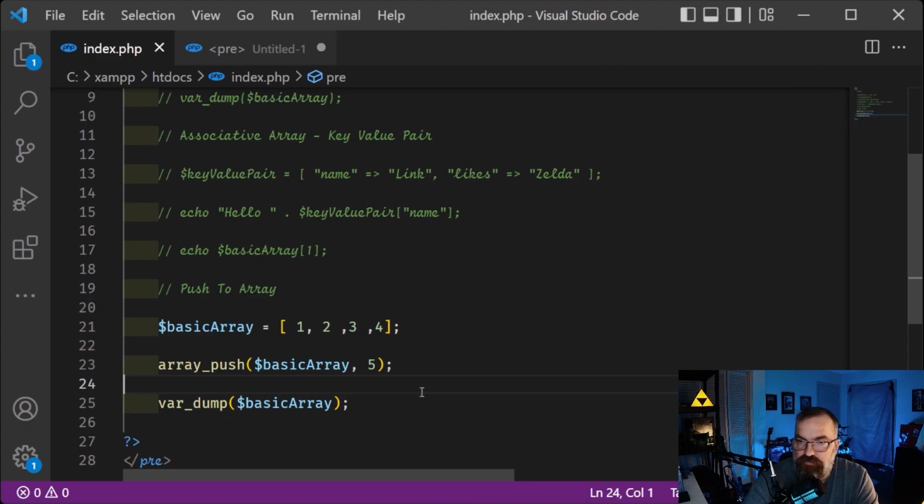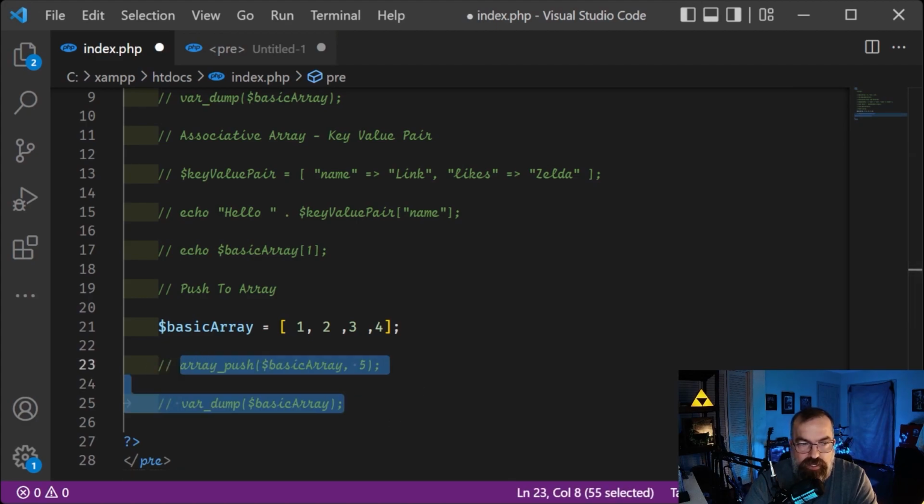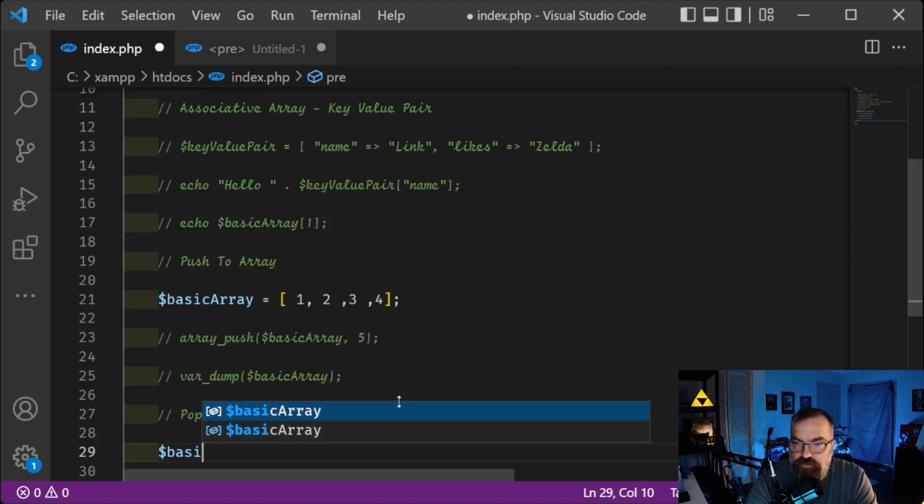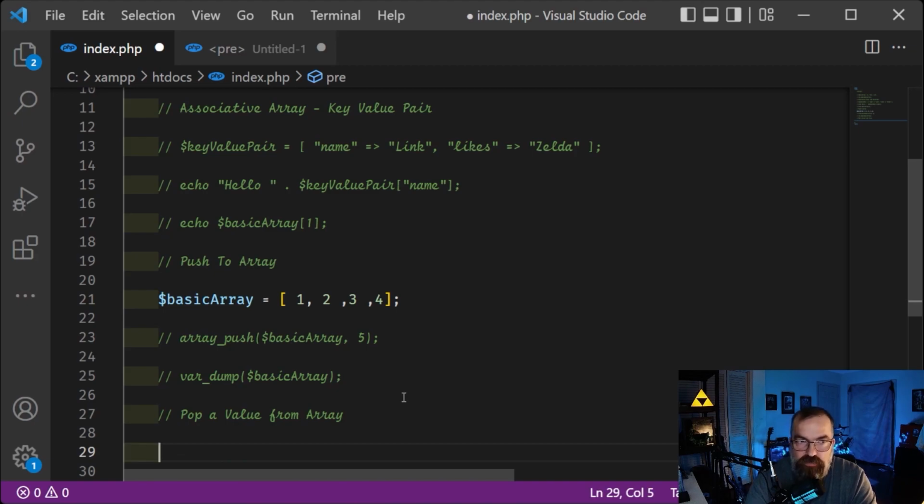Now let's say we want to take this basic array and pop a value from it. So let's go with pop a value from array. Basically what pop means is that you take that basic array and remove the last item from it. Right now the last item is going to be 4.